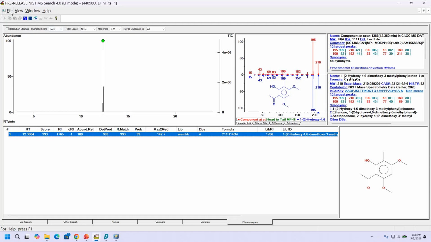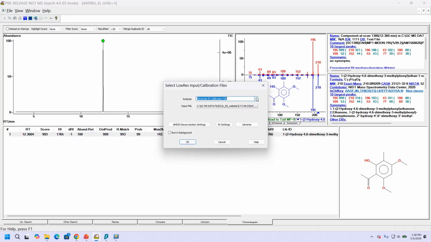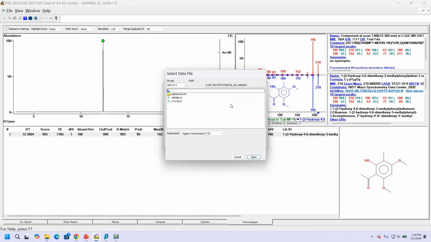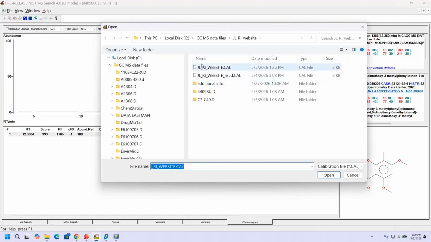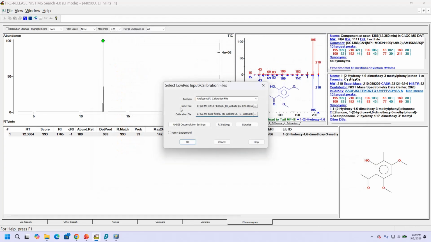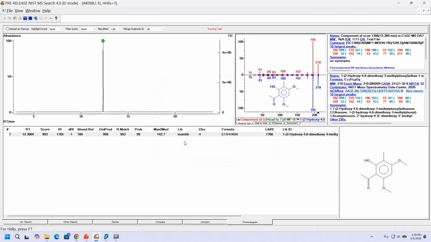So we'll go up here and say File, Analyze the EI input file. This time we'll put in, again, the Analyze with an RI calibration file, and we'll select our hydrocarbon mix, C7 through C40, and we'll open it. And then we'll run it against the calibration we just created, this JL RI website cal, and we'll open it. And now we'll say OK.